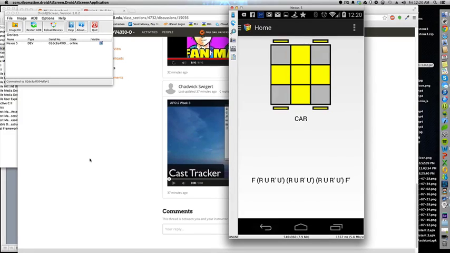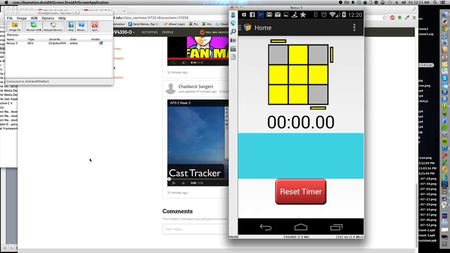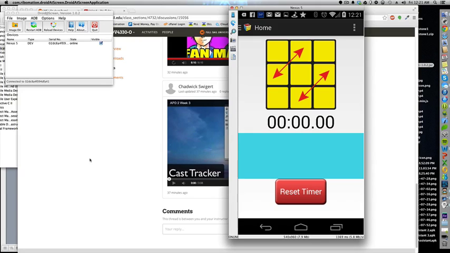So if we move into the trainer, the way this works is it basically puts a random case on the screen and then allows you to time yourself on how fast you can solve this case. So it works the same way as the other timer. Place your finger on the blue pad, release. It will start to increment the timer. And then if you touch it again, it'll pause. And then this time if you reset, it will generate a new case for you and reset the timer.